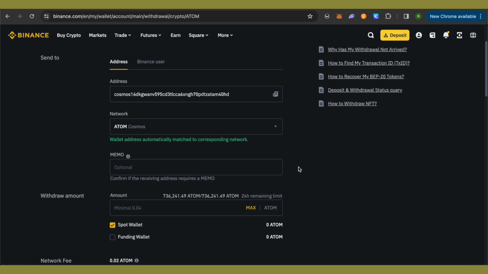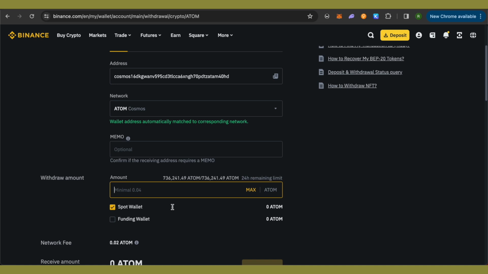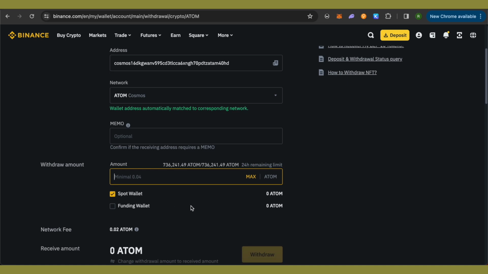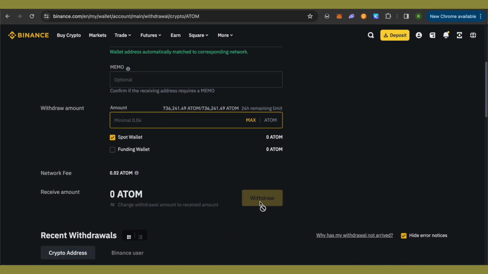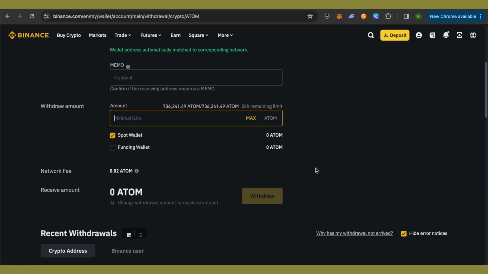And in case you are doing it for the first time, then just make sure that you send a small amount before sending the whole of your Atom to the KEPLR. So this way you would be able to know exactly that you can do it. And also wait for a while in order to receive the Atoms on KEPLR. And the network fee will be 0.02.